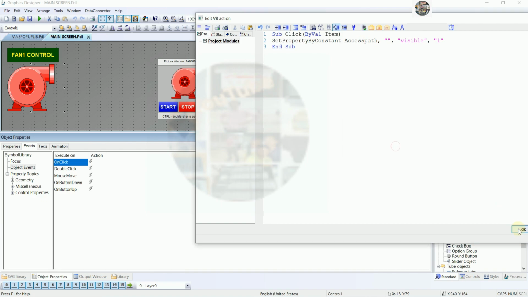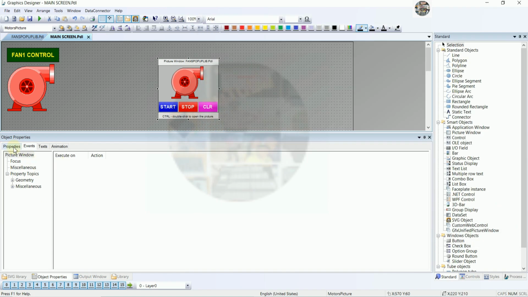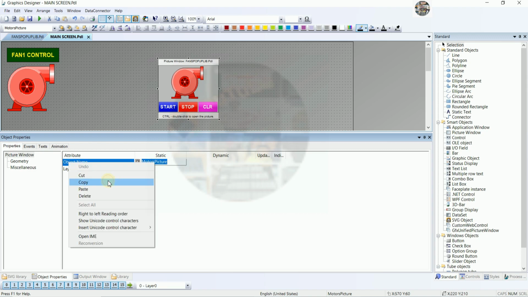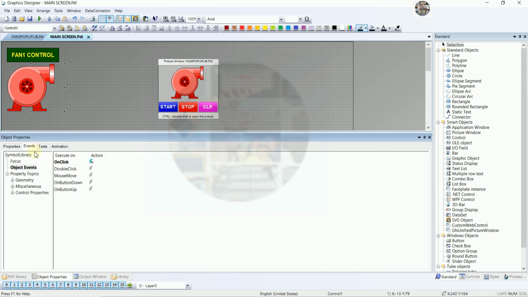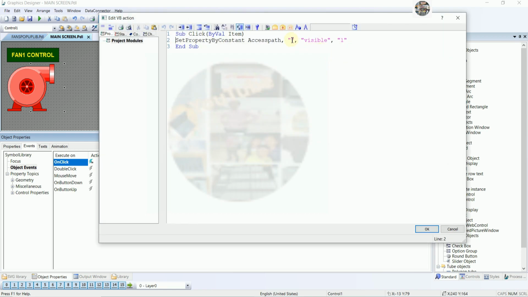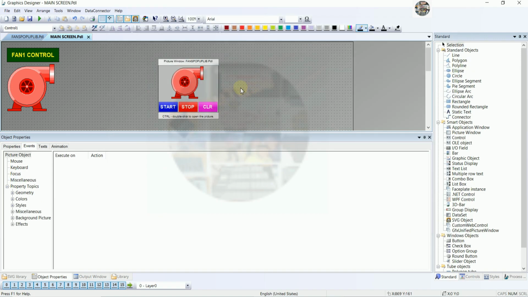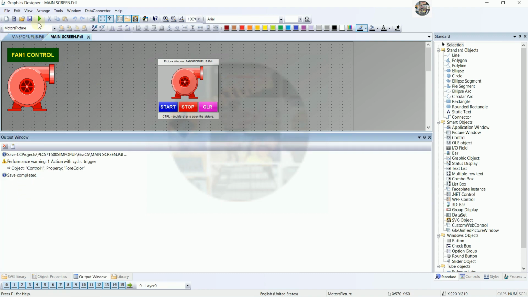Okay, there is no error. And then we need to put the name of this window, right? So motor picture, I copy to insert in this VB script. Okay, and then we can run the project for test.